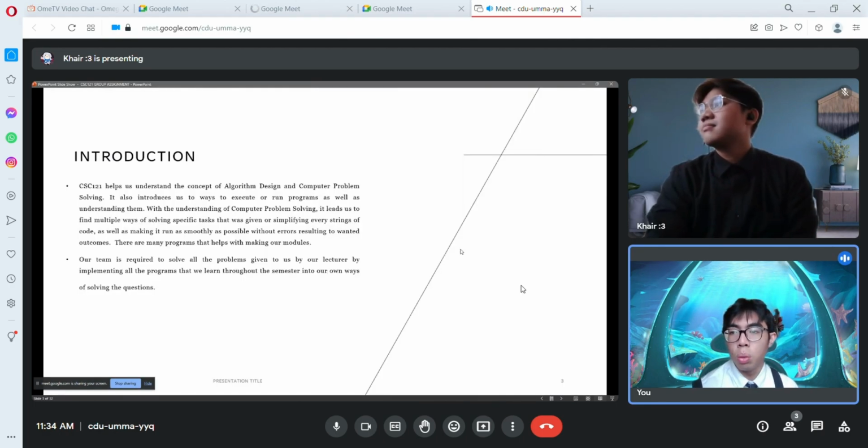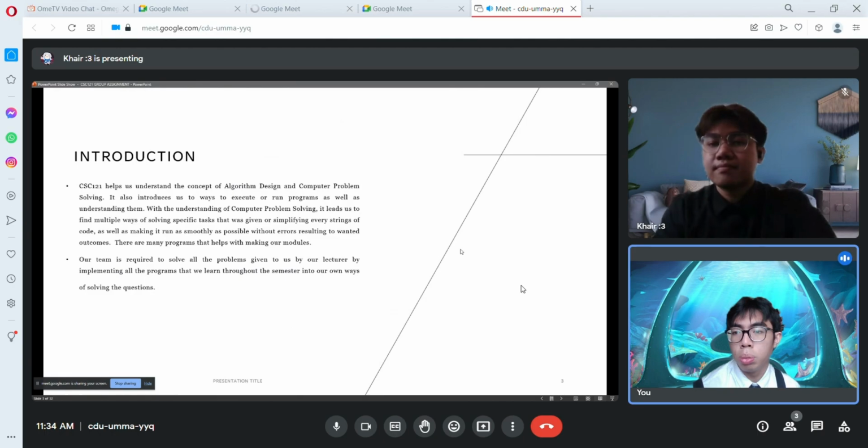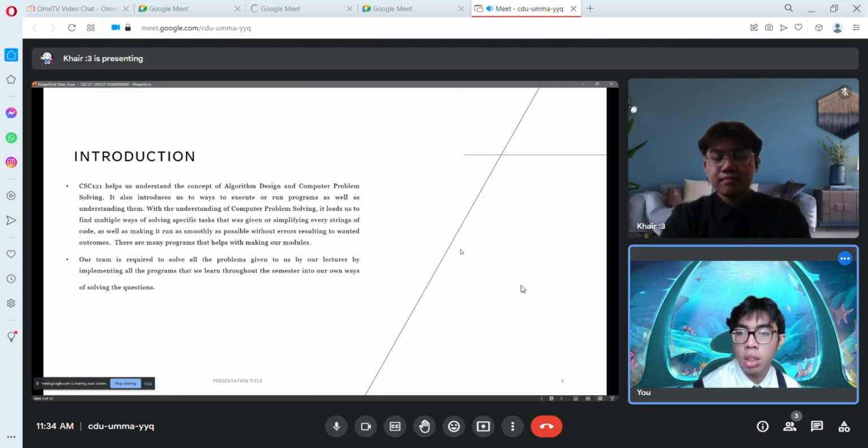Introduction. CSC121 helps us understand the concept of algorithm design and computer problem solving. It also introduces us to ways to execute or run programs as well as understanding them. With the understanding of computer problem solving, it leads us to find multiple ways of solving specific tasks, thus simplifying every string of code, as well as making it run as smoothly as possible without errors, resulting in wanted outcomes. There are many programs that help out with making our modules.